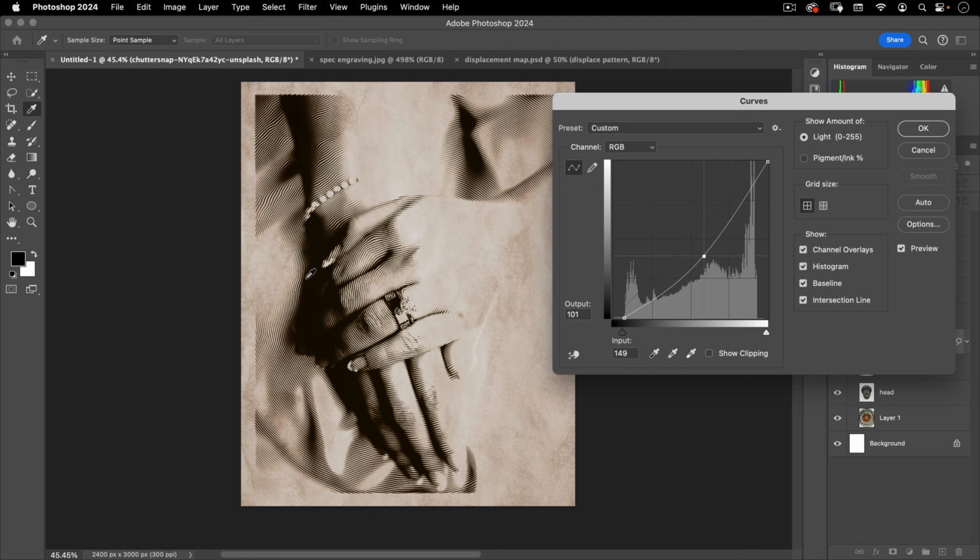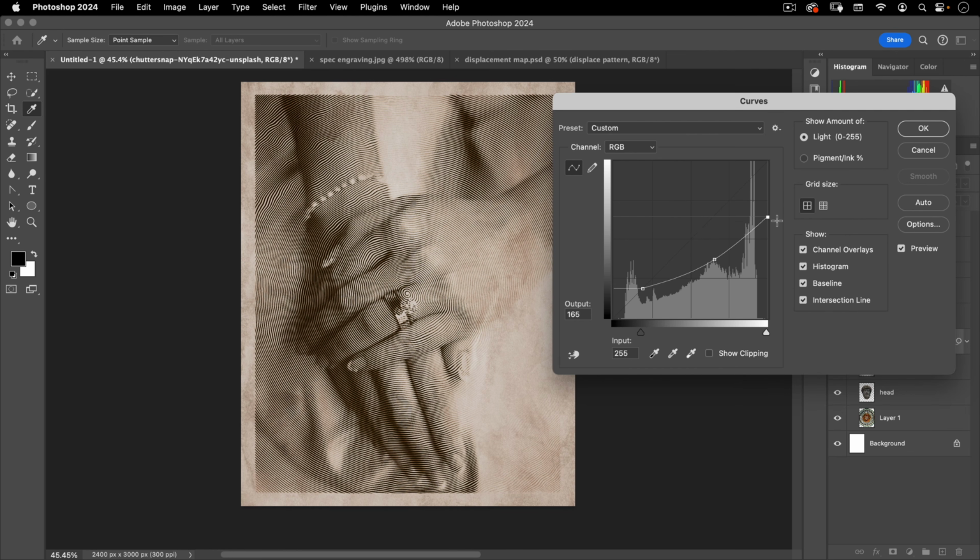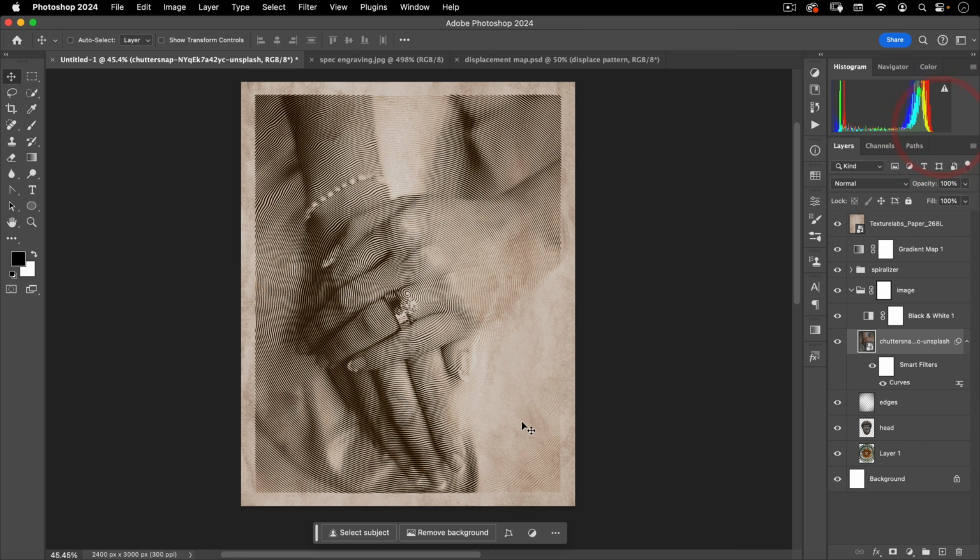And if I don't want this to resort all the way to black, can also just pull that up a little bit like this. And we're getting a pretty nice effect there. I can also pull down my whites if I don't want them to be so strong. So maybe something like this. And now we get this really nice, cool engraved look. You could use this for a wedding invitation or something.